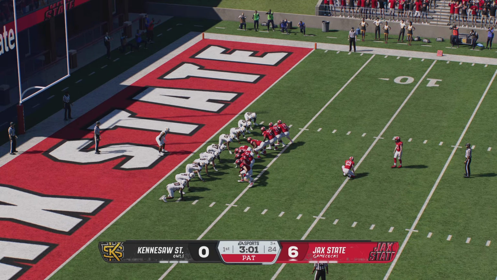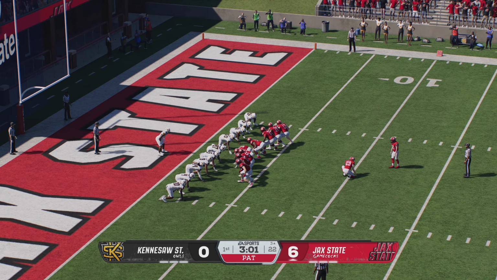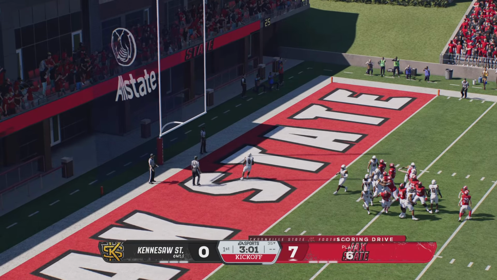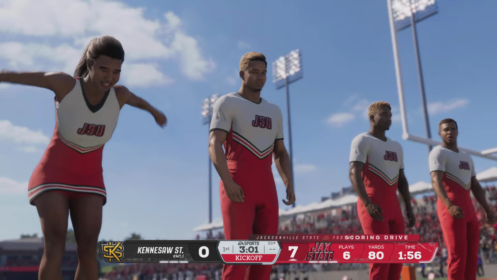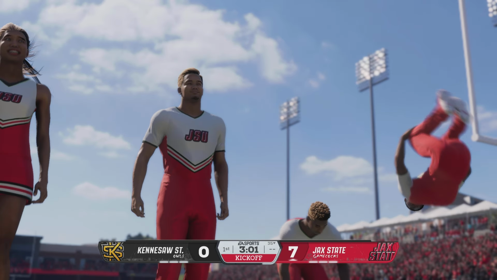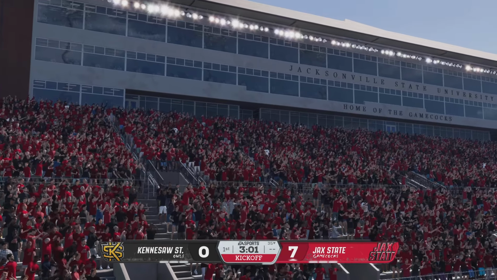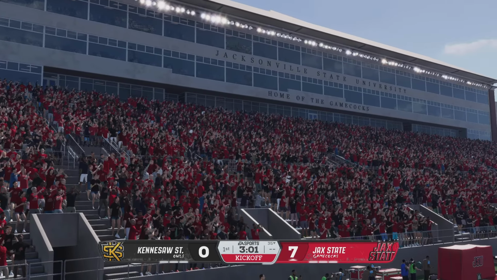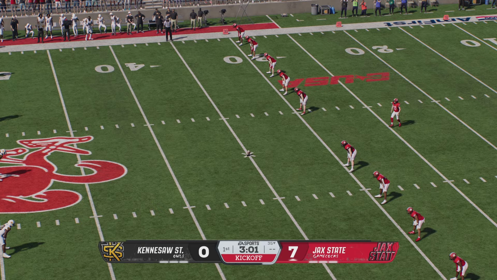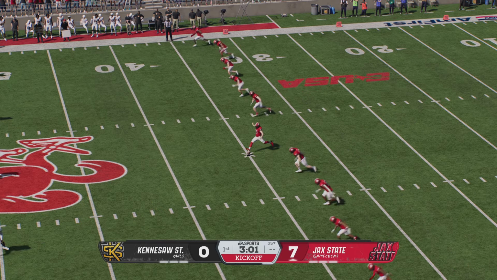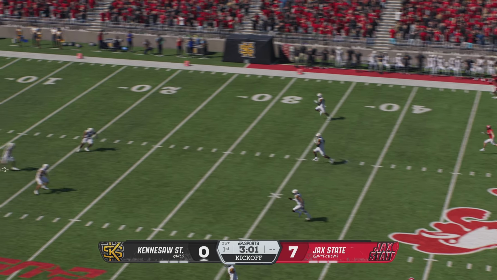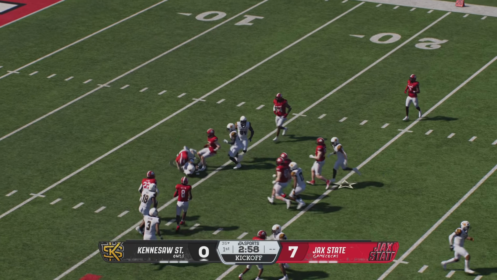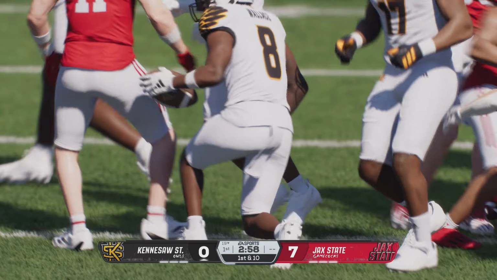So they'll try to add to the lead now with the PAT. And it's 7-0 after the PAT. That makes the score Jacksonville State 7, Kennesaw State 0. Kickoff team out there. They are fired up after just scoring a touchdown. He'll return it from inside the 5. And he stopped at the 19. Good job by the coverage team.